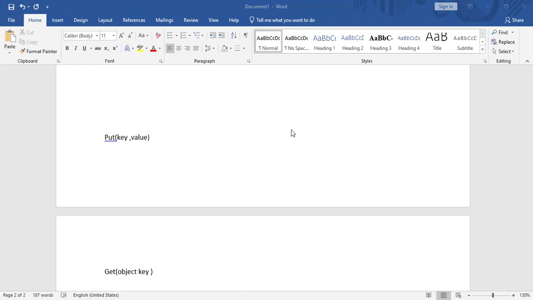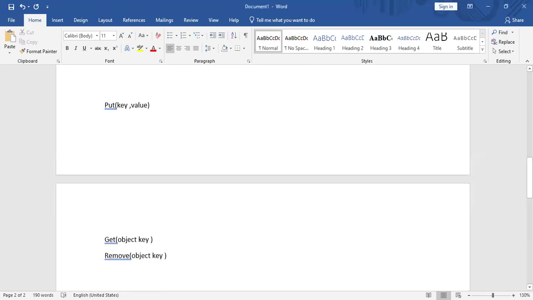Then remove object key. Remove the key and corresponding value from the hash table. What will it do? It will remove the key and its corresponding value from the hash table. Size is a method which returns the number of key value mappings in the map.